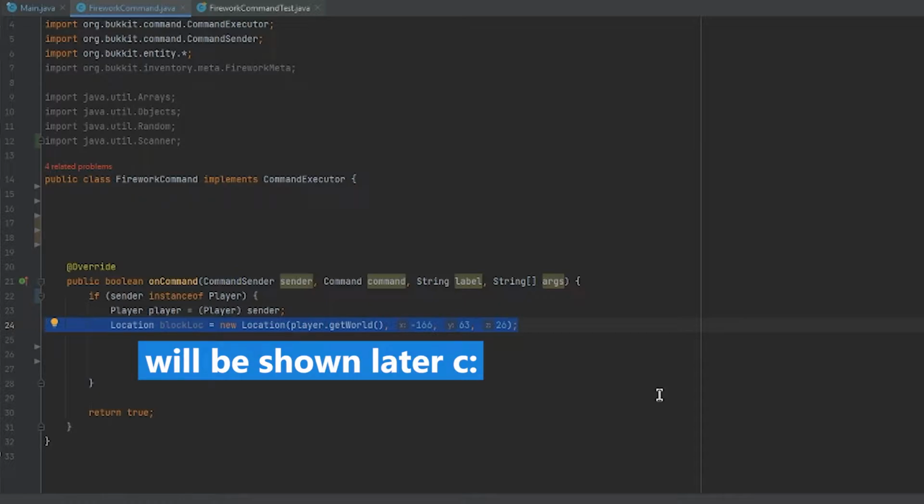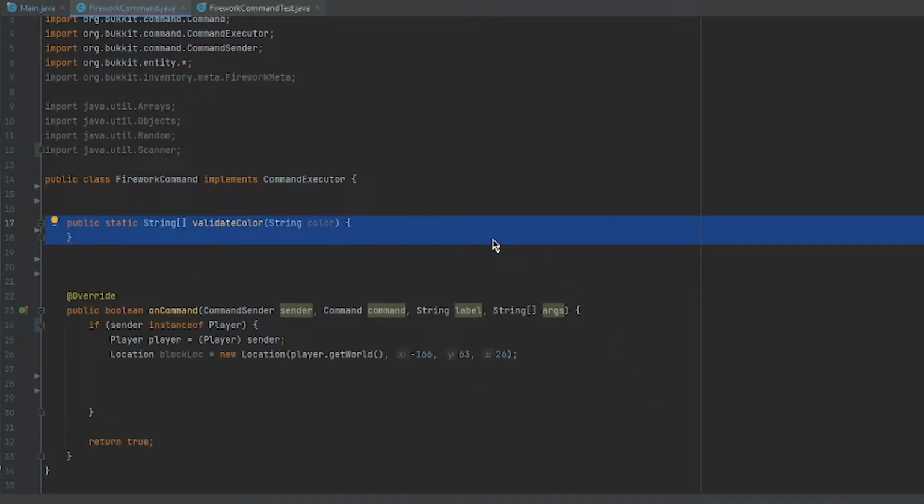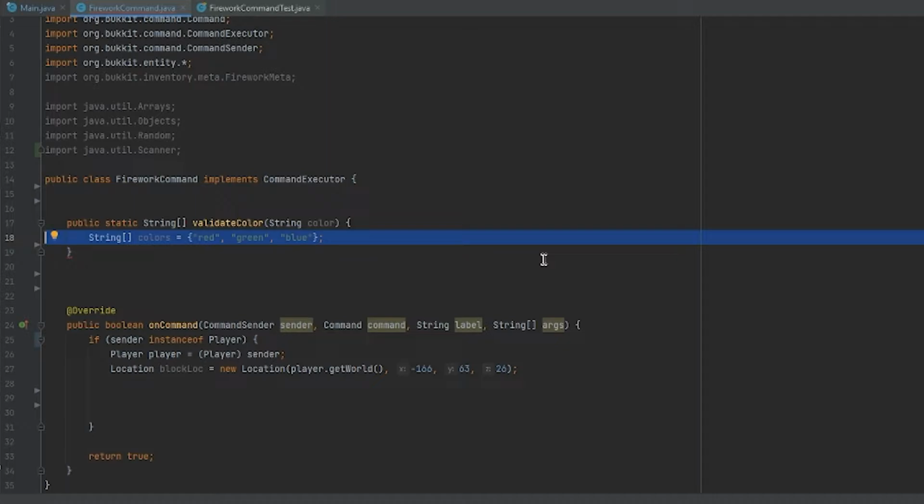I can then check if any arguments were supplied by the player. If so, this argument should be one of three colors: red, green, or blue. However, I'm going to create a separate method for this to do JUnit testing in the future. I create a function that'll take in a string as user input and create an array with the three colors that I want. I know we didn't learn arrays in class yet, but it made sense to use it here.